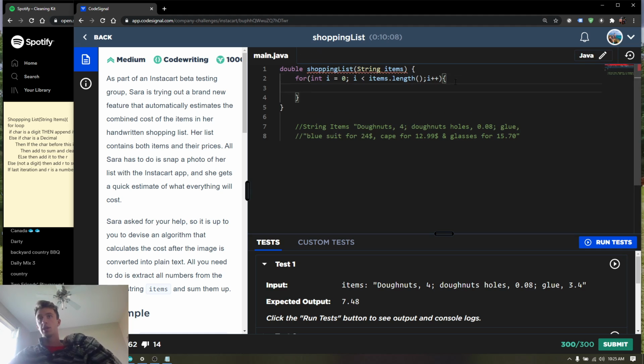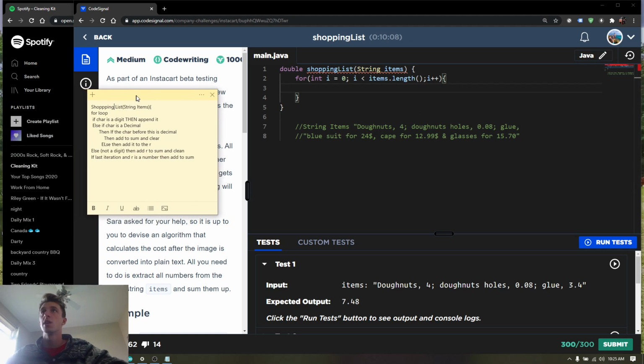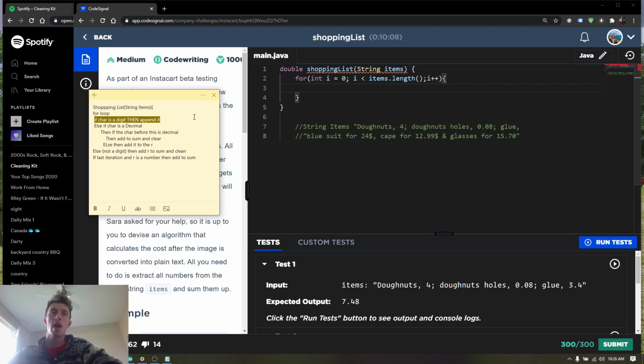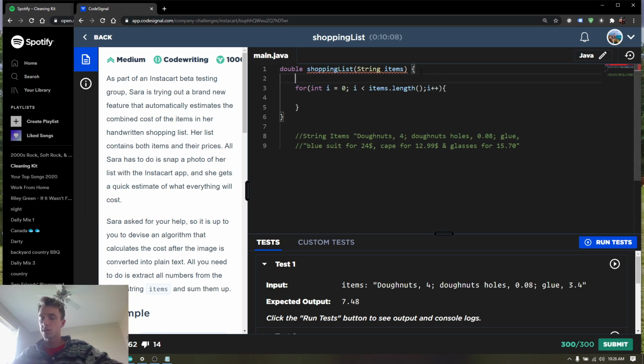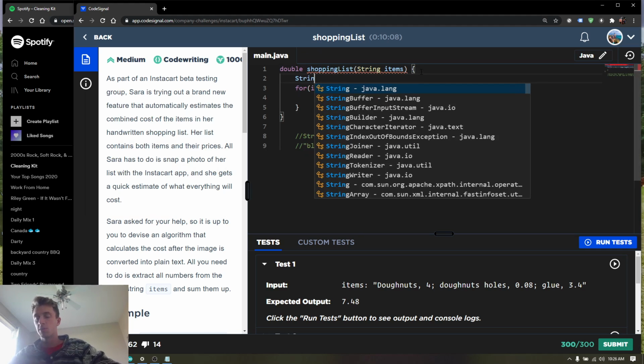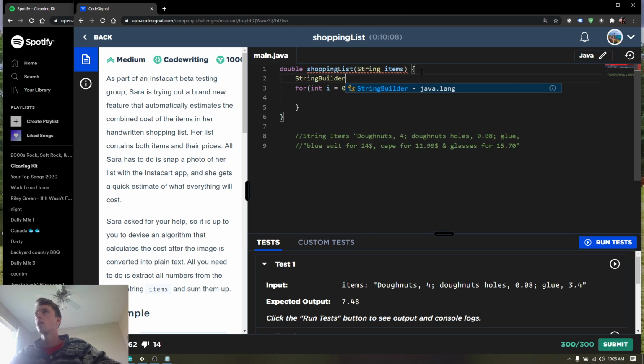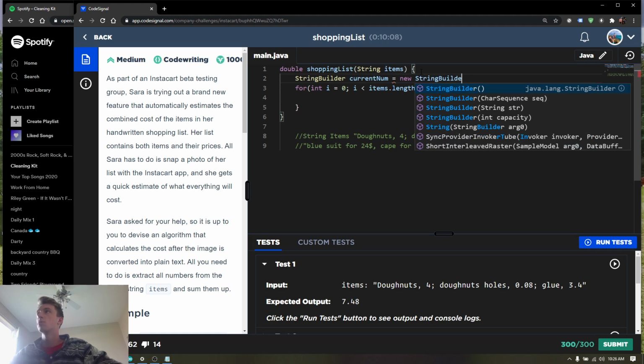Here's the pseudo code for this. This is what I wrote. So we're gonna iterate through the list, and then we're gonna check if the character that we're at, or sorry, it's not a list. We're gonna iterate through the string, and if the character is a digit, then we're going to. So this is how we're gonna keep track of it. We're gonna use a string builder. I like using the string builder because it's easy to append to, and I just know how to use it really well. So that's why I'm using the string builder.